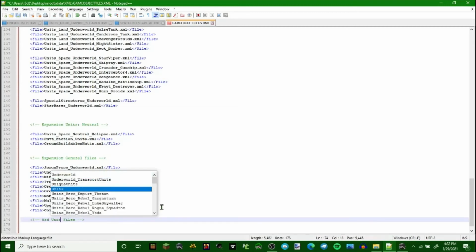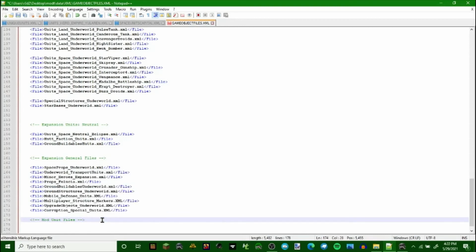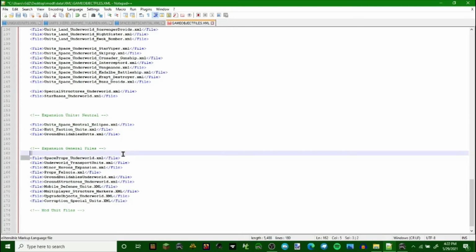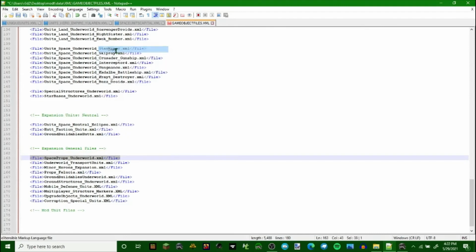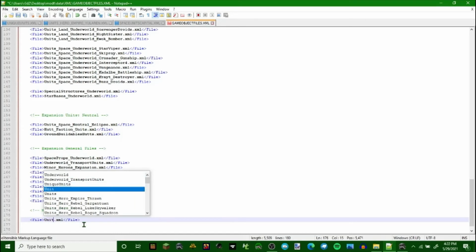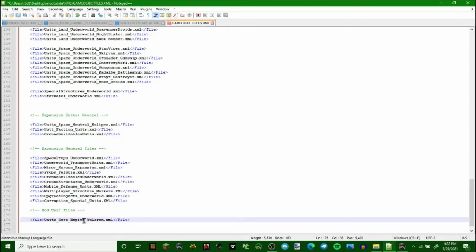Okay. Mod unit files. Okay. So now you can just copy this. Copy. And then you paste it right here. And then you remove everything but the XML. Now, file, units, hero, empire, Yularen. Basically, what this is doing is telling the game to recognize this, to tell it to use that file.